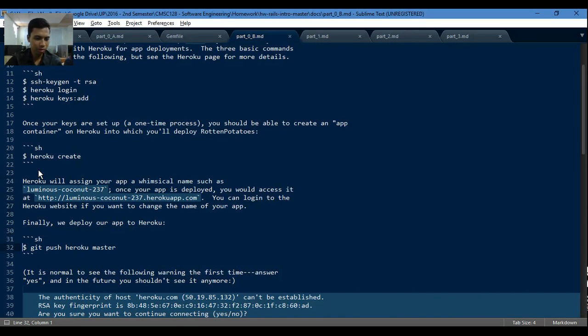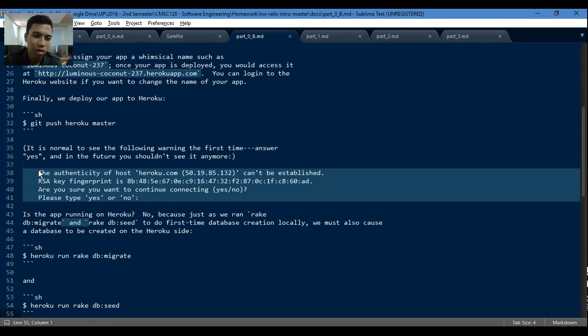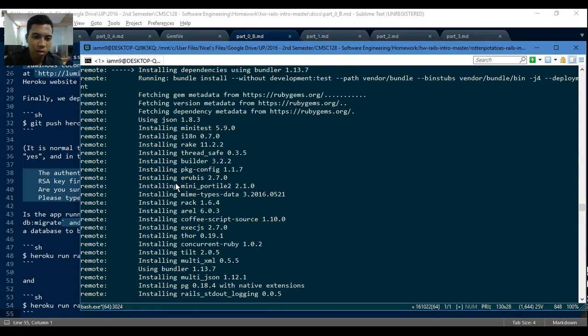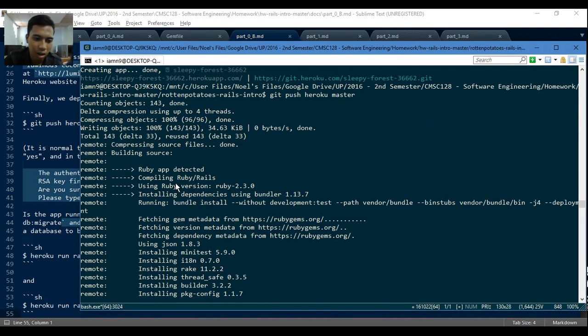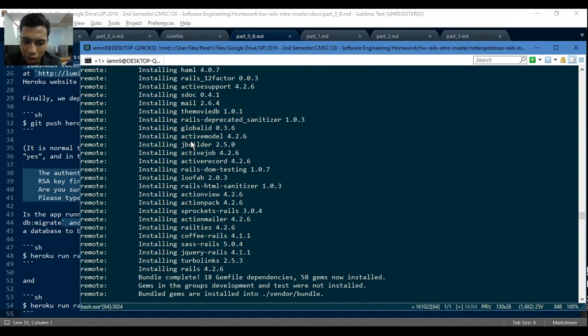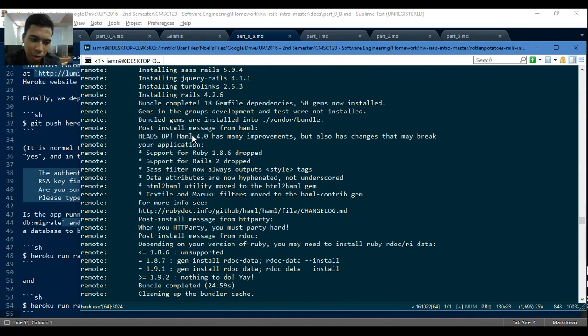Have you factored this one? Gem install debug inspector. Install mo lang yun ang app. It is normal to see the following warning the first time, answering yes. So we have remotely pushed our web app to Heroku, and the Heroku service responds with the following.